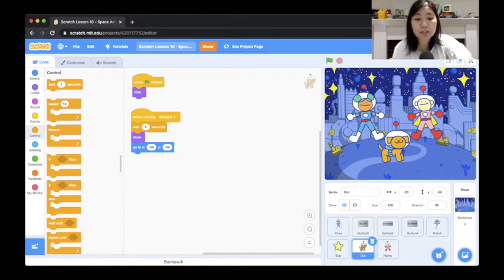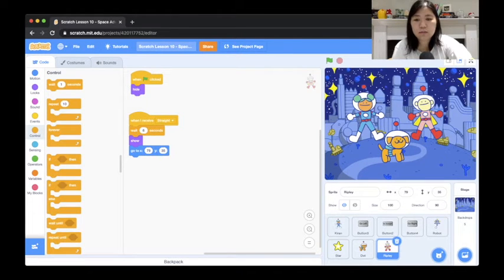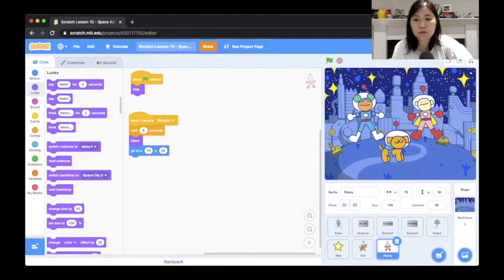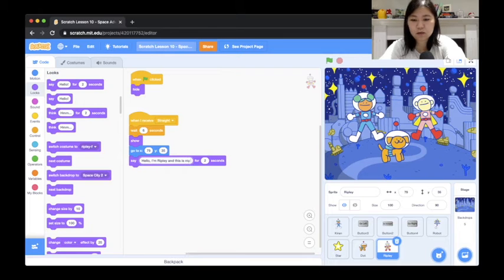Next, I want Ripley to introduce himself. So I'm going to go to Ripley's code, grab a look block to say for a few seconds. I'm going to say, hello, I'm Ripley, and this is my space dog Dot. So hello, we can leave that part. Hello, I'm Ripley, and this is my space dog Dot. And I'm going to say that for 5 seconds.